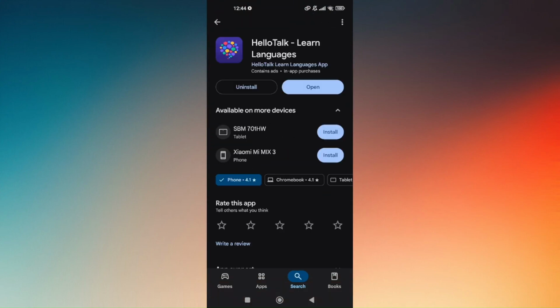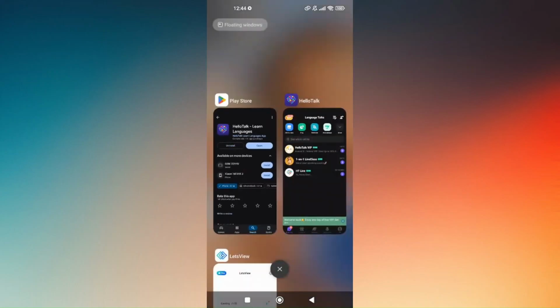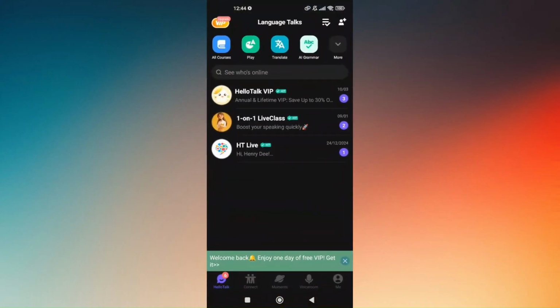Now, if you have downloaded HelloTalk, make sure that you are currently using the latest version by tapping the update button if it is available. Then access your HelloTalk account and log in using your Gmail.